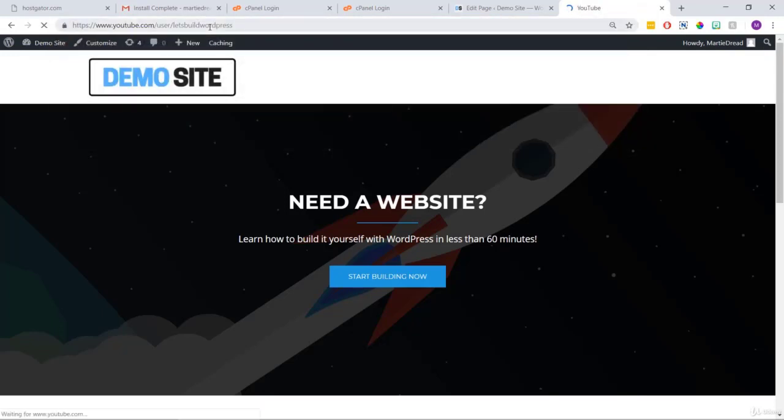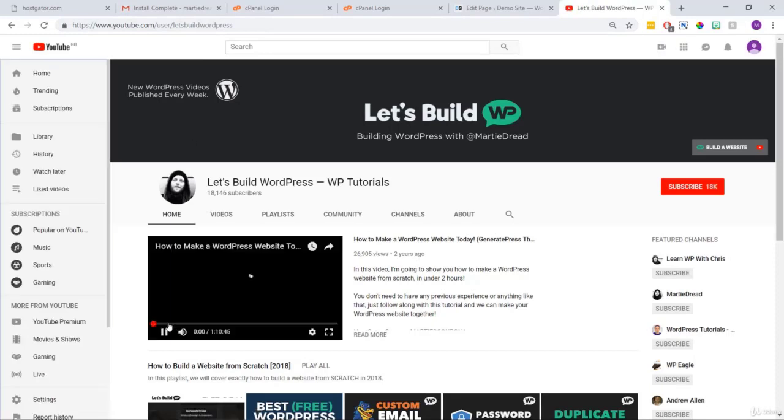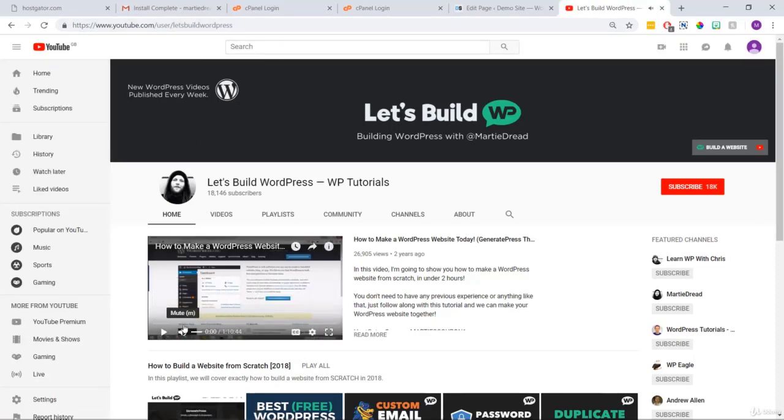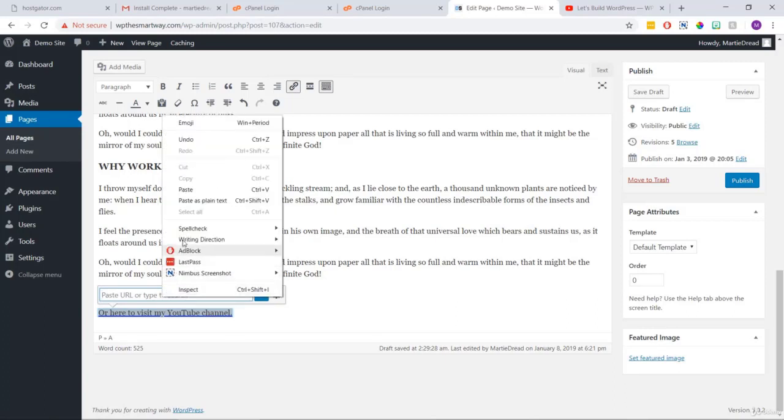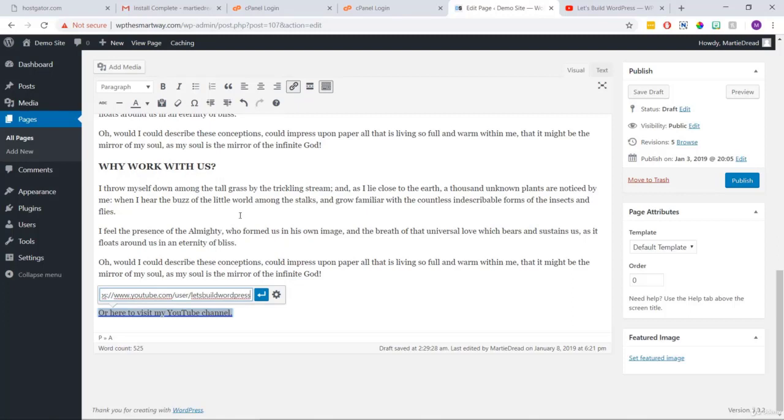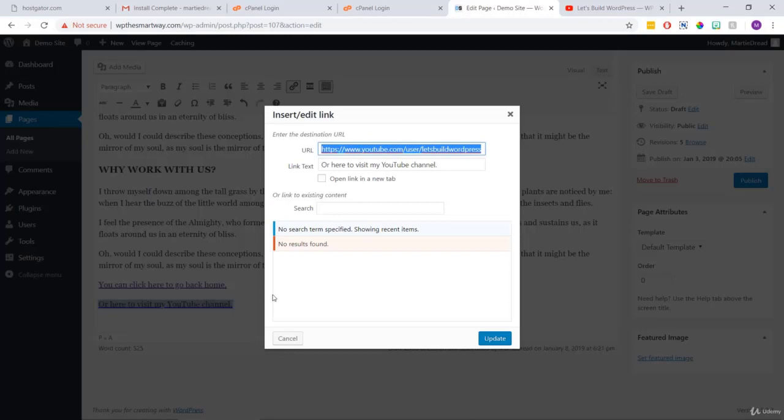So for my next link, I'm going to be linking to my YouTube channel, and just like before, we need to visit the web page we're wanting to link to and copy the URL. Then we can come back to the editor, highlight the text we're wanting to turn into a link, and then click the link icon at the top. Now we're going to paste the URL into this box, but as we're linking to another website, instead of hitting return on our keyboard to add the link, we're going to click this settings cog first. Then we can check the box labelled Open Link in a new tab and click Add Link.